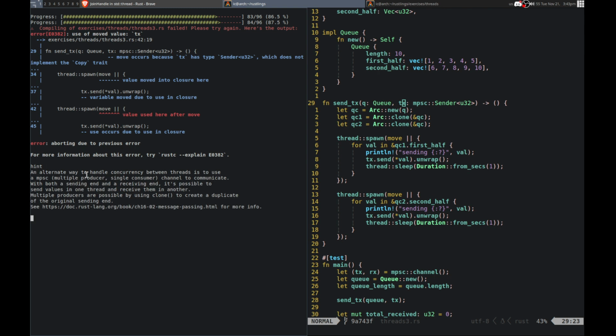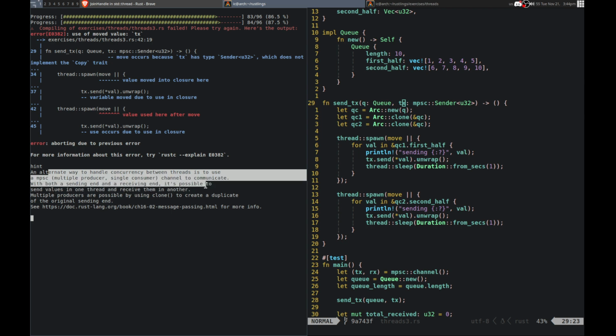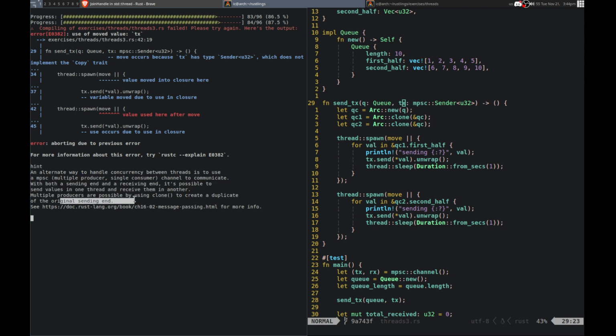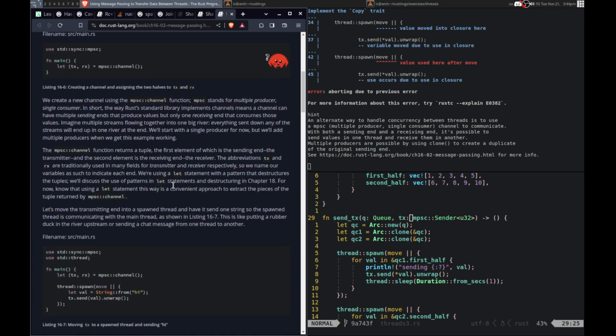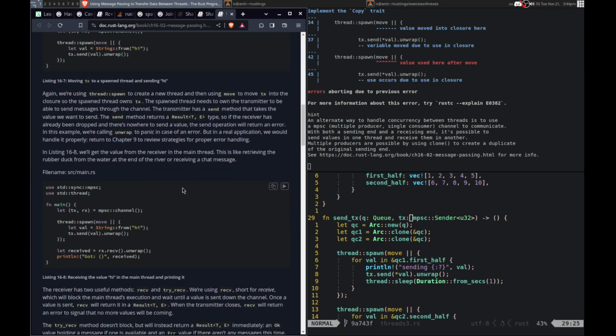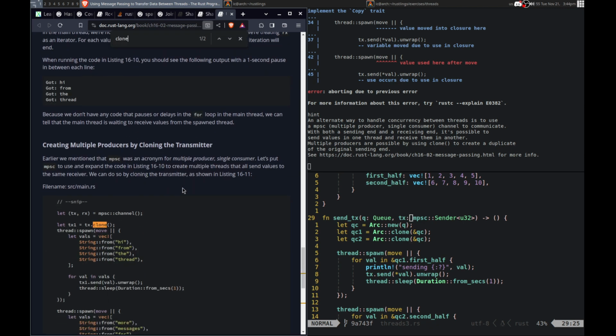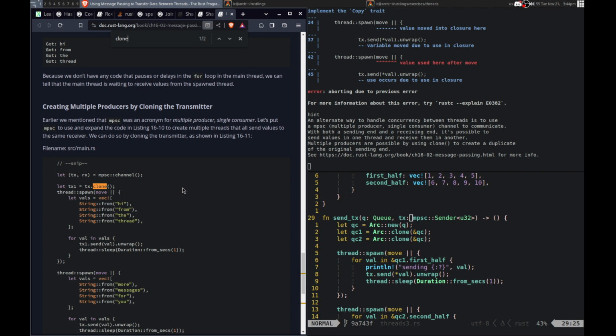Let me look at the hint because I don't know. An alternate way to handle concurrency with threads is to use multiple producer single consumer channel to communicate. It's possible to send values in one thread and receive them in another. Alright, so we need to clone it then. Would already use that, so the clone there. Arc clone. Actually, is there clone? tx.clone.